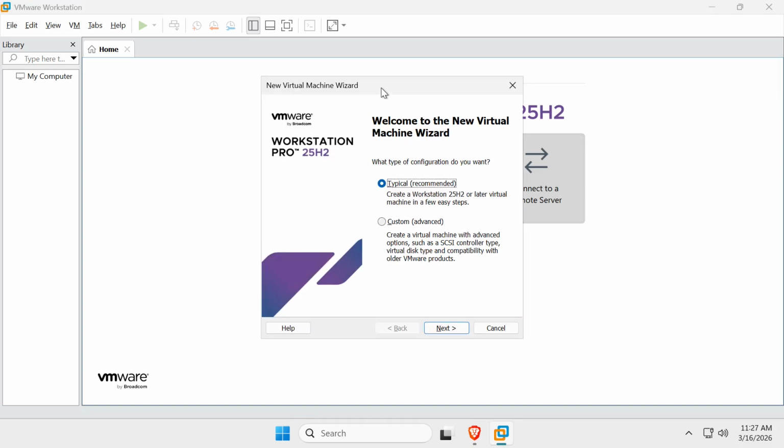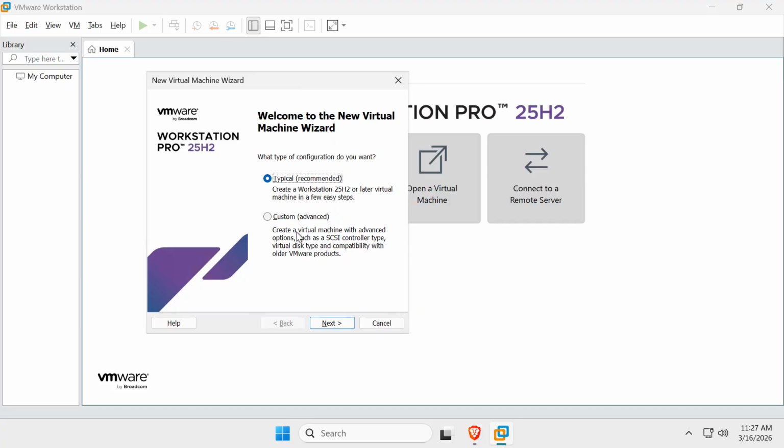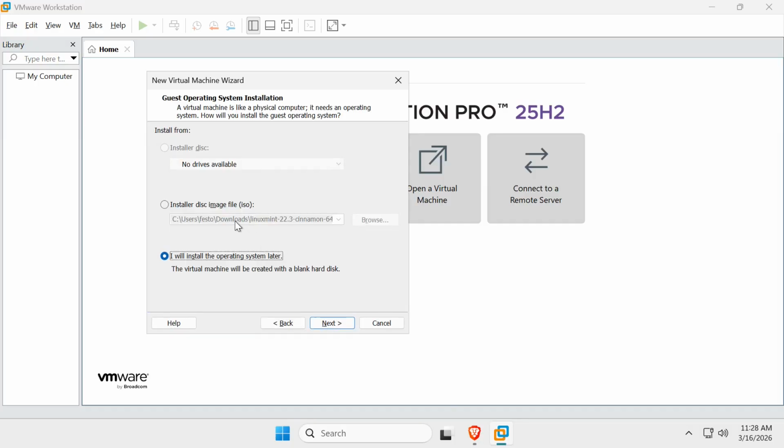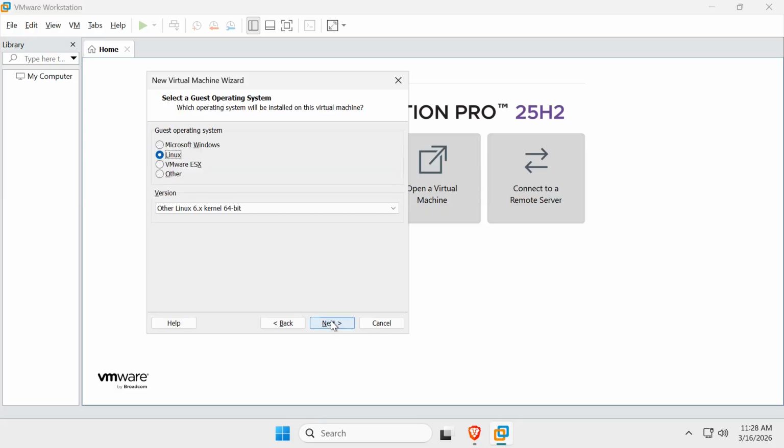When you click on it, an installation wizard or a setting wizard will pop up and it will be asking you what type of configuration do you want. I'll go with the typical since it is the one recommended, and I click next. Then on this area, I'll just come here and choose I'll install the operating system later and click next.